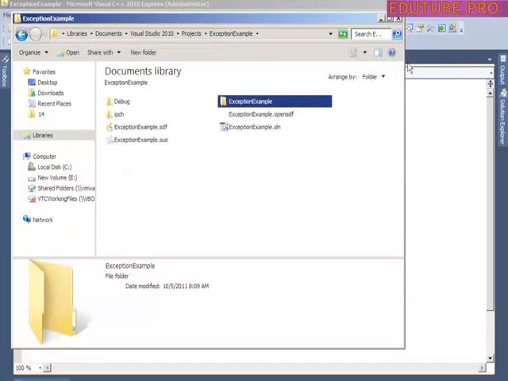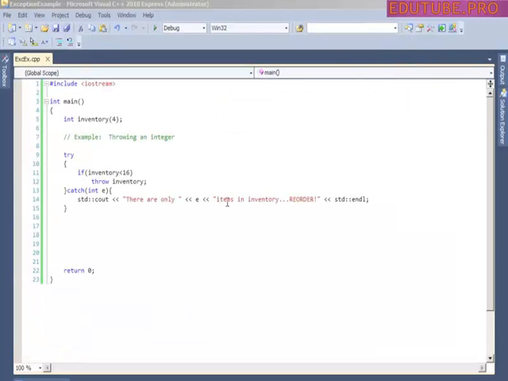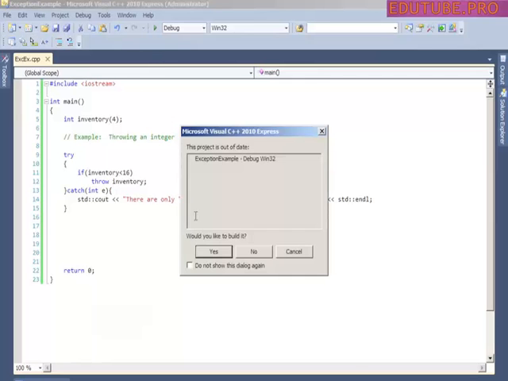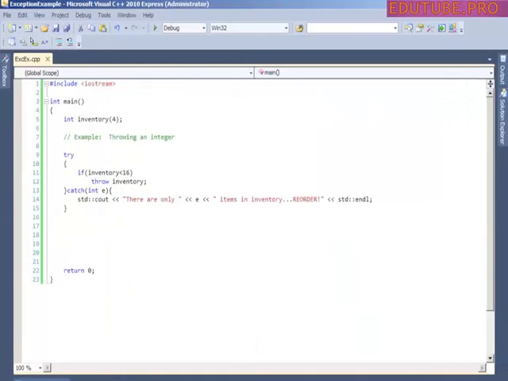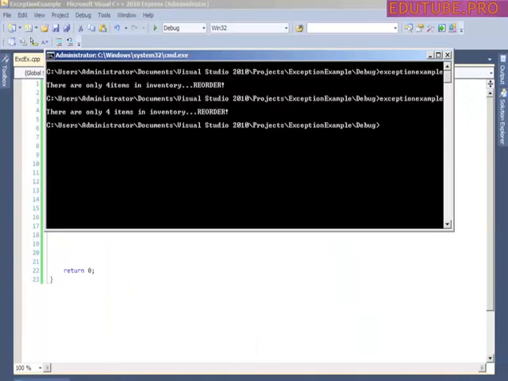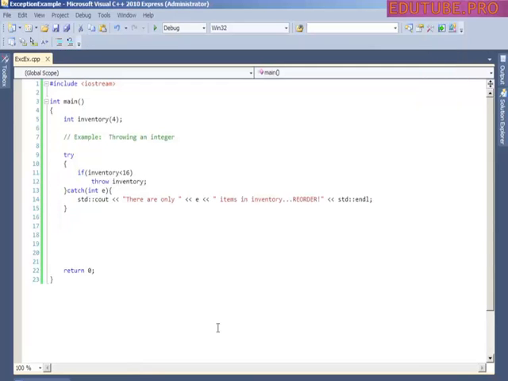What's going on here is that if I put a space here and rebuild this thing, as soon as I see this condition, then I throw that integer variable out there, and suddenly it works. Now we could have just as easily thrown an error string. Let me back up to here and change this, and I can just put a string in here and say inventory is low, reorder, and this just gives me a little warning to throw out to somebody.